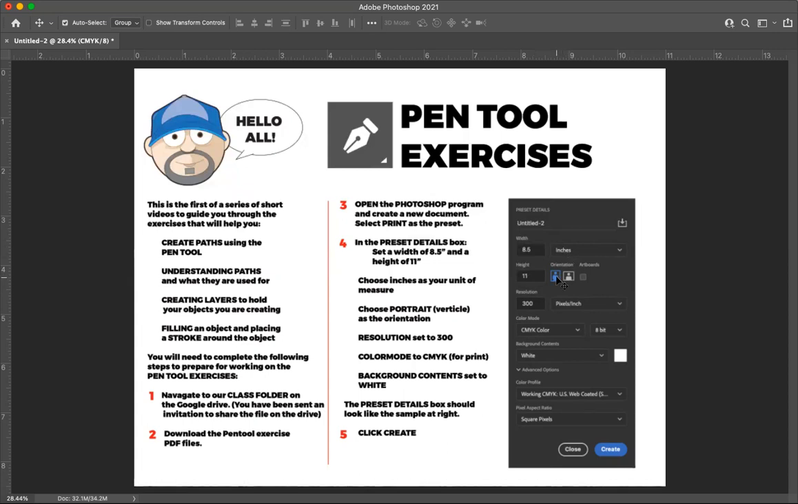Choose portrait as the orientation. The resolution should be set to 300. The color mode should be CMYK for a print document. And the background contents should be set to white. The preset details box should look like this one at the right. And when all your fields are filled in correctly, just click Create to create your new document.